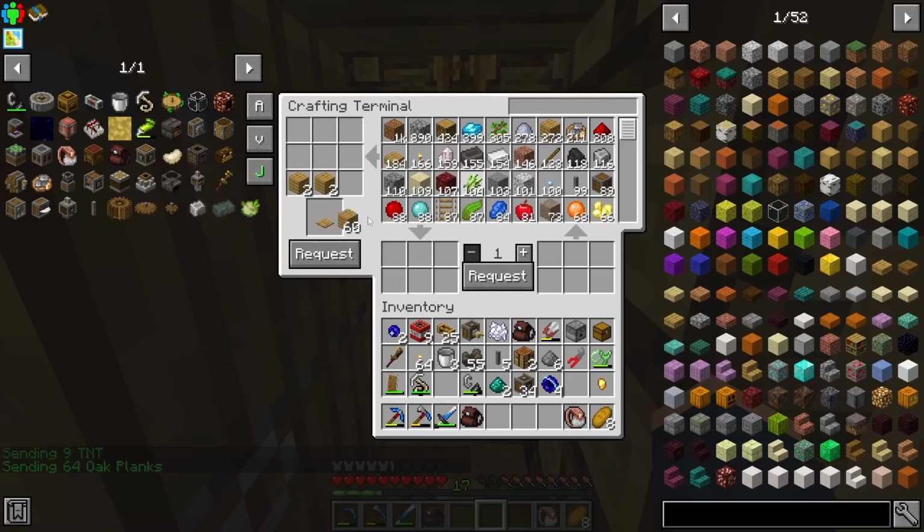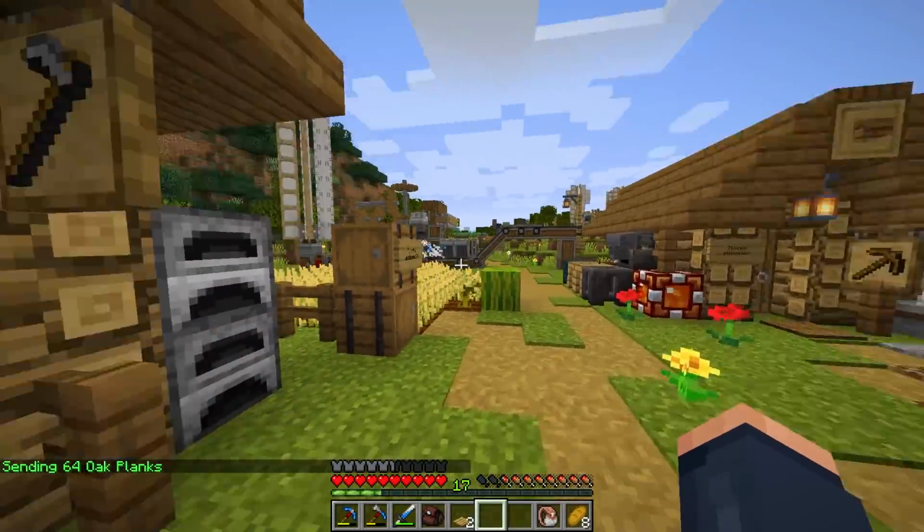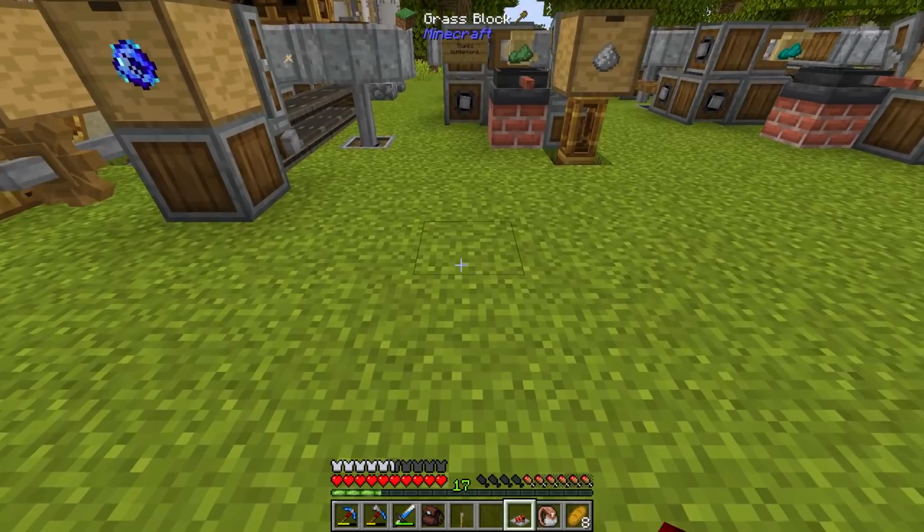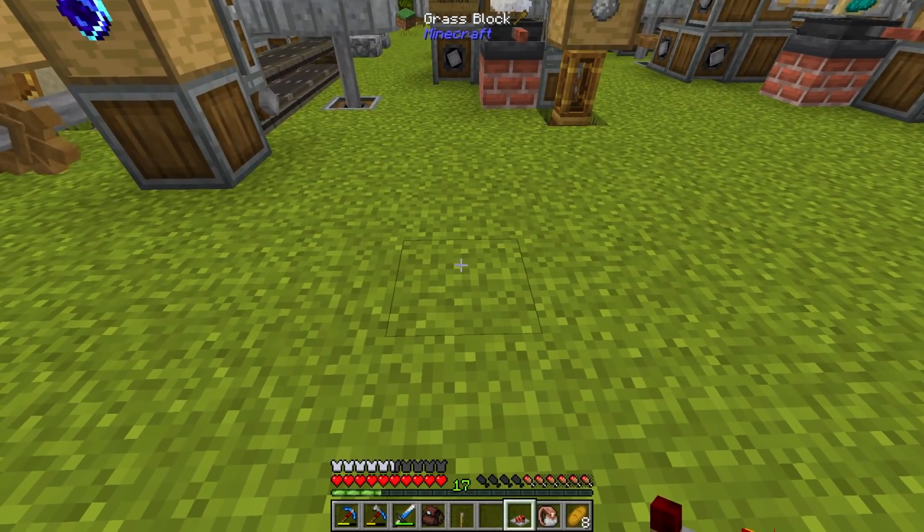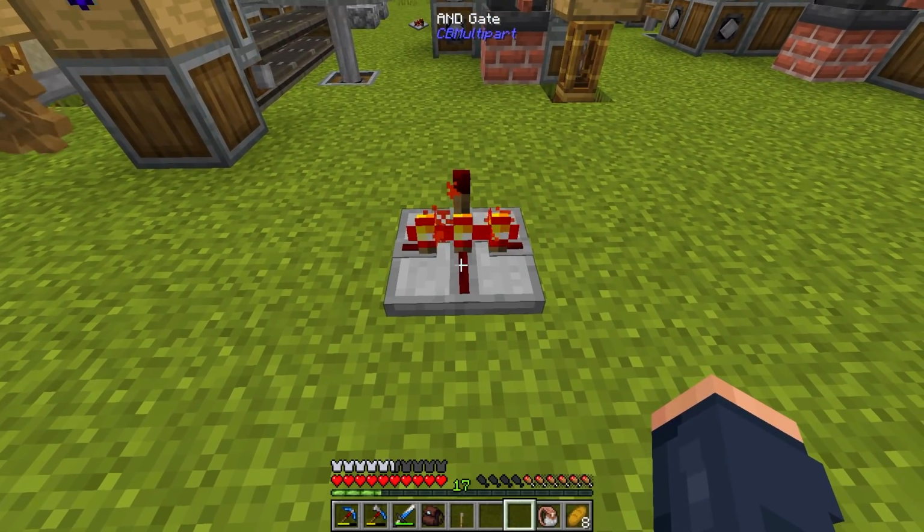That should work. Like 2 individual pressure plates. We'll see what I can do with some redstone finagling. Oh boy, let's test this out. So my idea is to use an AND gate.